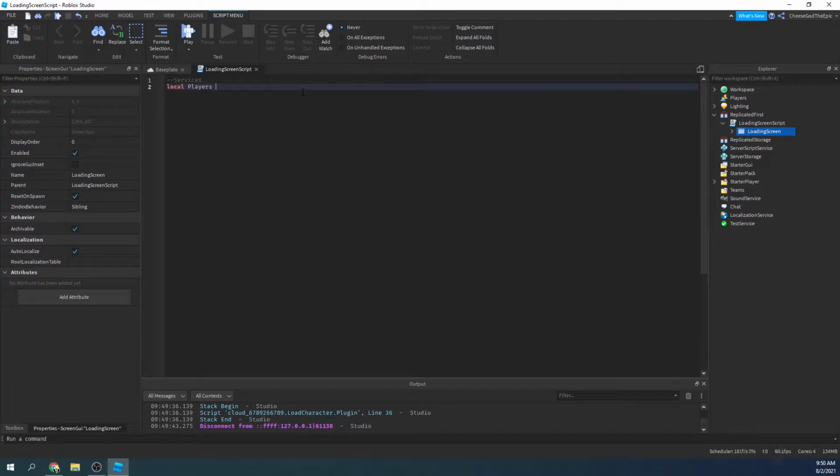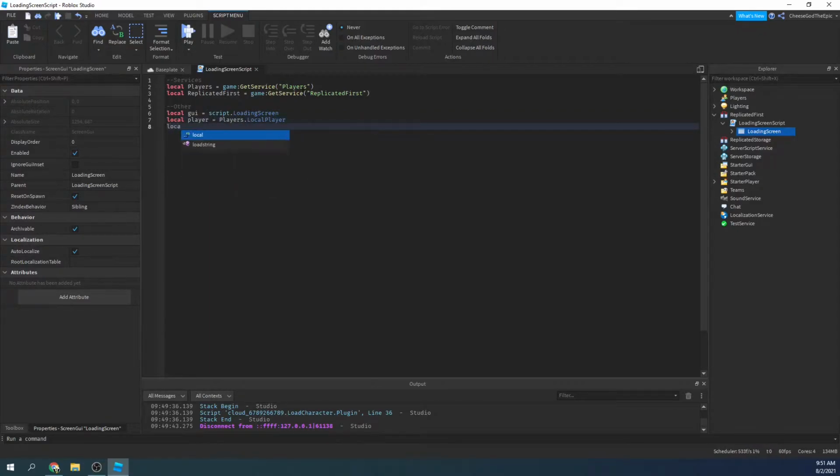So I'll say local Players equals game:GetService("Players"). And I'll say local ReplicatedFirst equals game:GetService("ReplicatedFirst"), not ReplicatedStorage. And then we will have this UI, so I'll say local gui equals script.LoadingScreen. And I'll say local player equals Players.LocalPlayer. And I'll say local playerGui equals player:WaitForChild("PlayerGui").